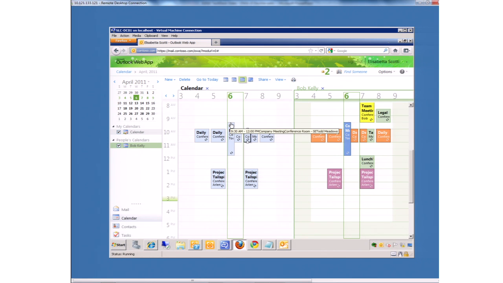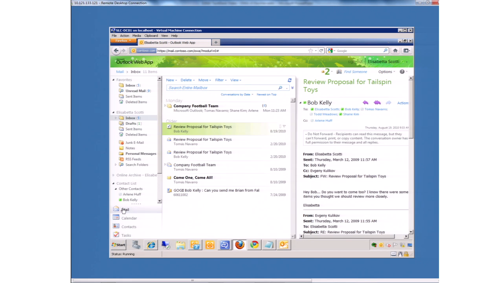And this is because Bob has given her delegate access to his calendar. She can actually not only see what's on his calendar, but she can act on the appointments. And so she notices that there are 2 conflicting appointments here on the 7th. So what she wants to do is find out from Bob whether or not he wants to keep that conflicting appointment.